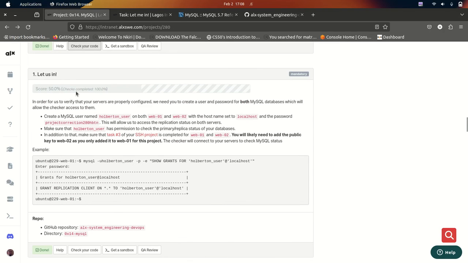Now you can see, in order for us to verify that your servers are properly configured, we need you to create a user and password for both MySQL databases, which will allow the checker to access them. Create a MySQL user named ubuntu_user on both Web01 and Web02 with the host name set to localhost and a password project_correction_280HBTN. Make sure that ubuntu_user has the permission to check primary and replica status of your databases. In addition, make sure that the SSH check is completed for Web01 and Web02. So that is that about that. We need to create a user, which is ubuntu_user, with a password, and then the host should be localhost.